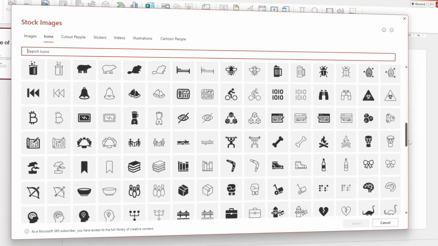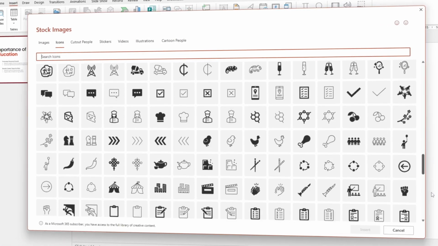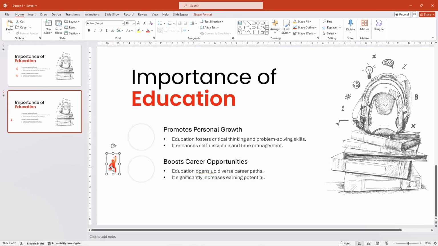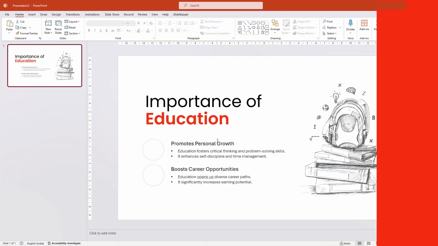Let's get started. Icons offer a concise and visually appealing way to represent concepts, data, or actions in your presentations. Here's how you can add and modify icons in PowerPoint.